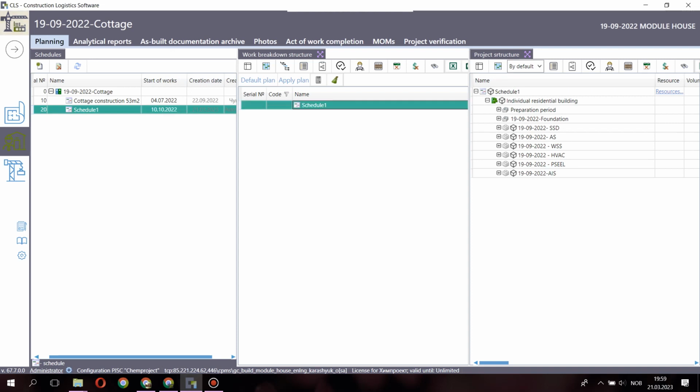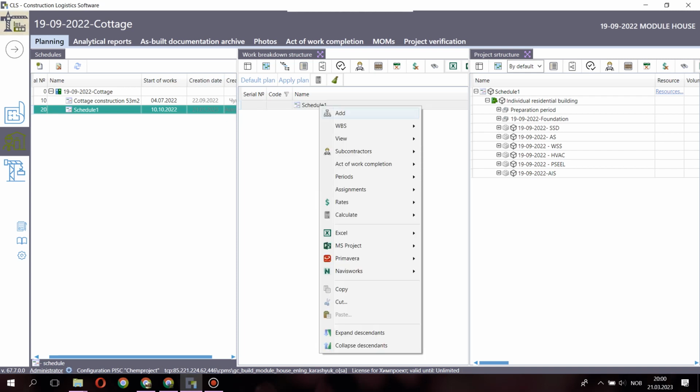Formation of the planning scheme structure. Formation of the planning scheme structure occurs on the Work Breakdown Structure tab. There are two ways to create a planning schema structure: manually, using the context menu, and here we can choose Add.